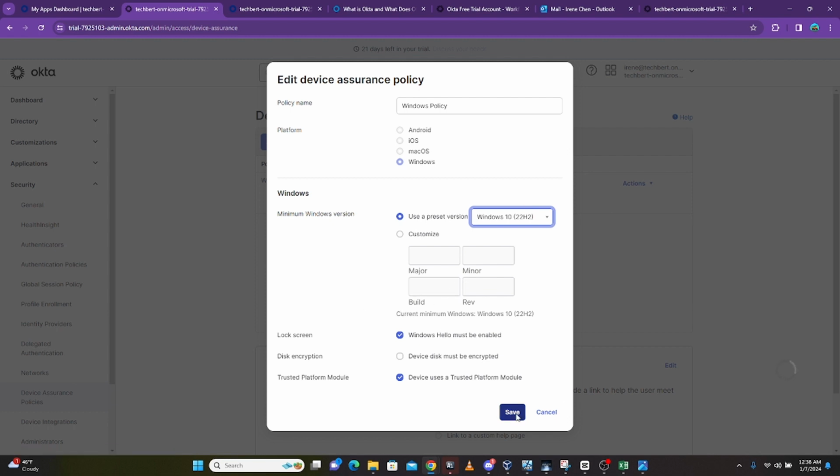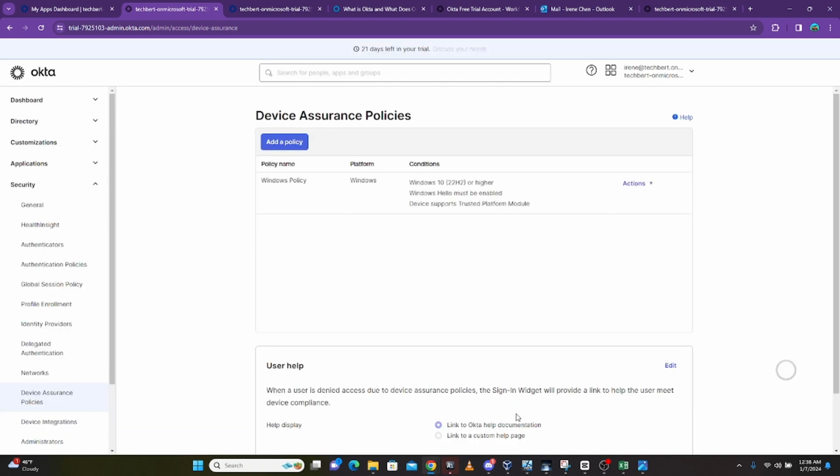It will not work. So that's another security. That's the reason why I'm showing you this. So this is the security feature.